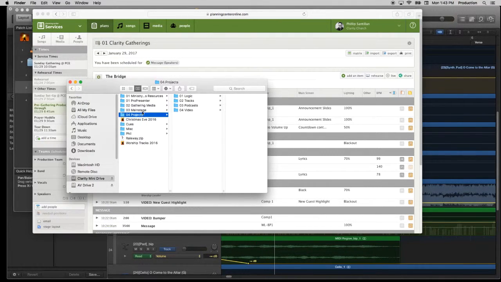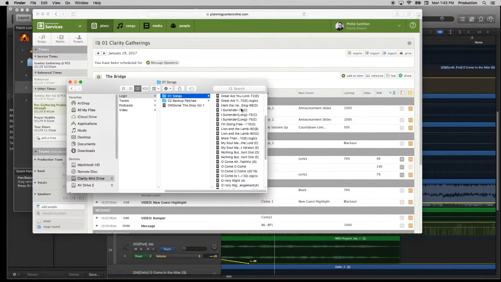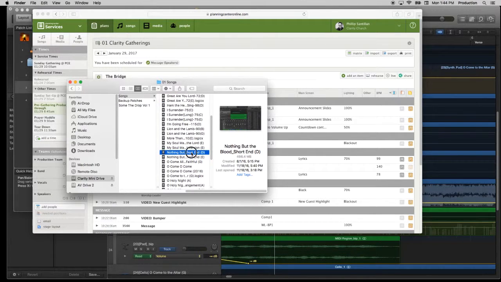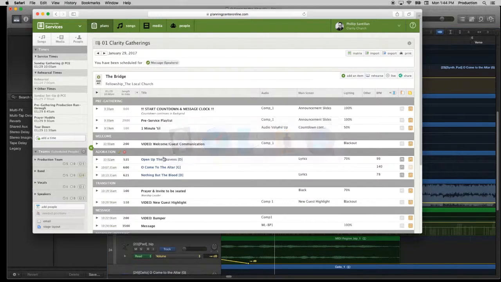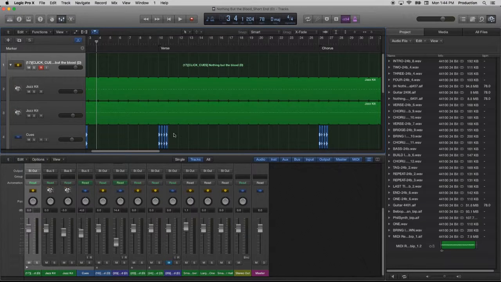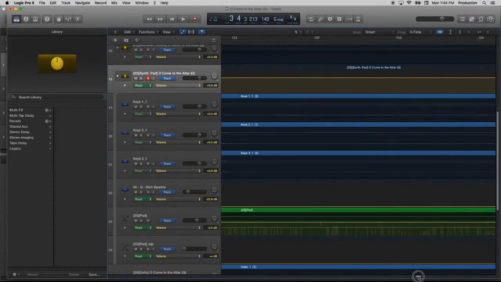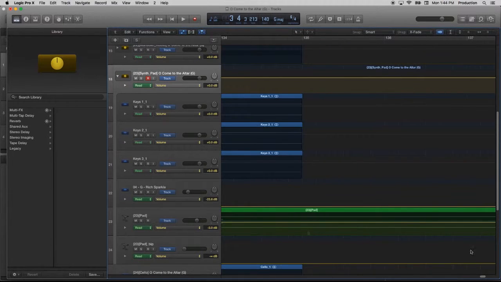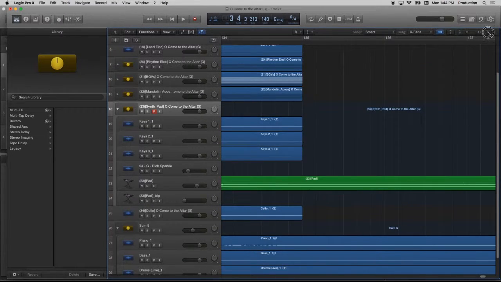Go to our drive, project, logic, songs. Nothing But the Blood. We're in the key of, what did I say? D, right? Let me just check. Key of D. So we're back in the key of D. And we've got this, drag this over here. We need to pull the pad, the ending pad off of this song. Take this off of here, which is, I'll make this a little smaller so I can see everything again.